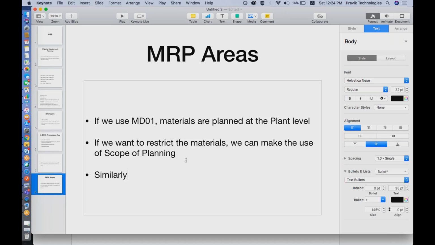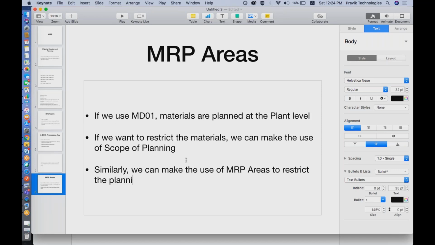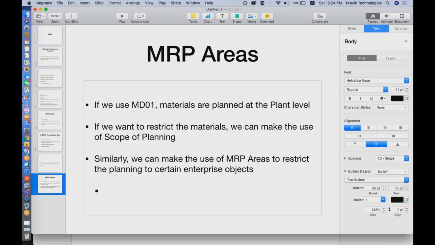Similarly, we can make use of MRP areas to restrict the planning to certain enterprise objects. What are these enterprise objects? Number one, I can do the planning at the storage location. In a plant, I can have multiple storage locations, right? I have a plant in which I have 10 different storage locations. If I use MD01, what will happen? All 10 storage locations will be planned together.